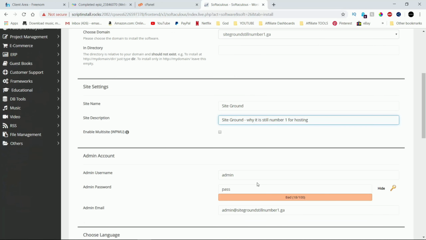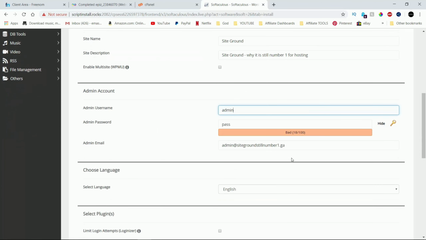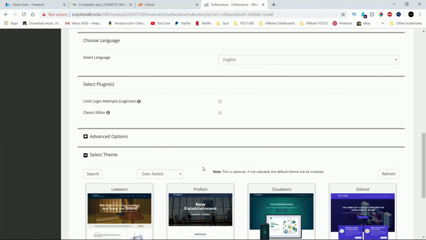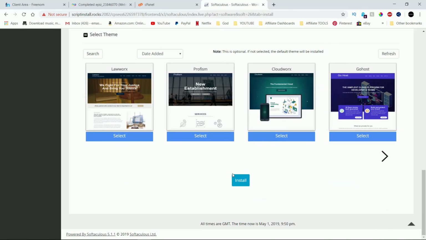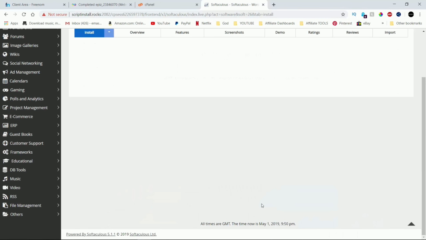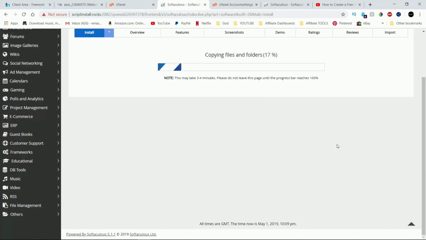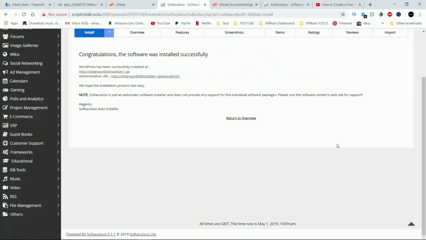Then you can change your administration username and password. Also the email you would like to use. And that's pretty much it. Go to click install. Now once the files are done uploading, you are ready to rock and roll. Now you can see it's installed successfully. I'm just going to click return to overview.